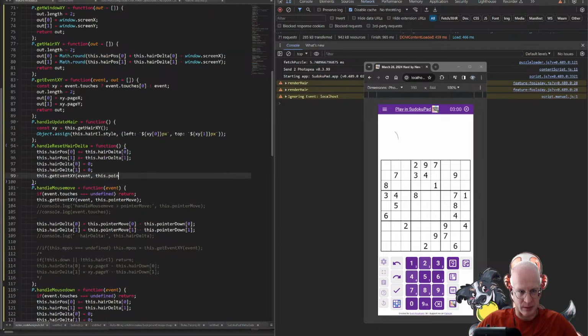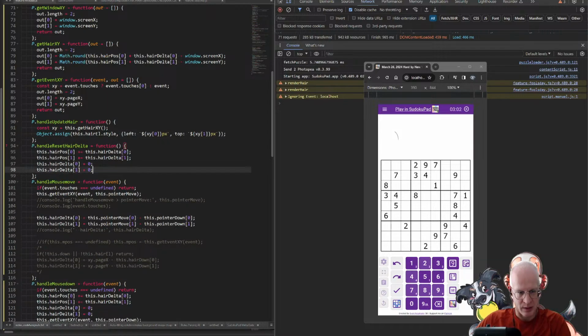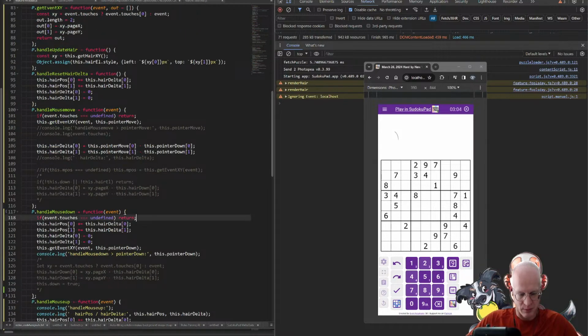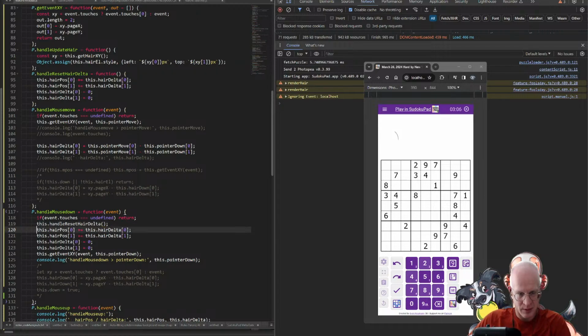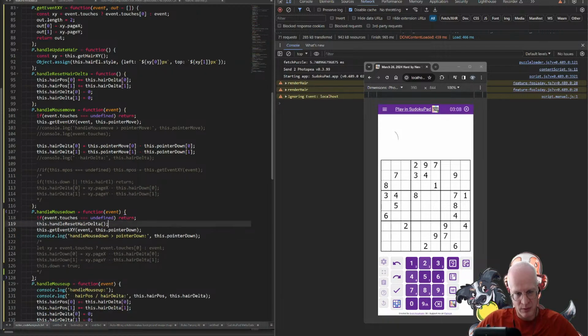So reset hair delta basically just does this and not that. And we'll just do this. And we'll do that here.